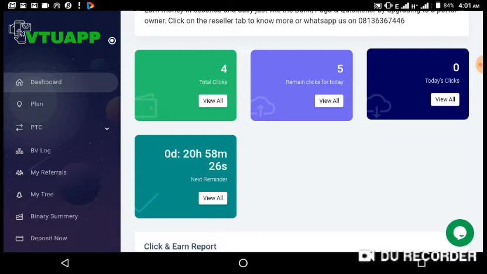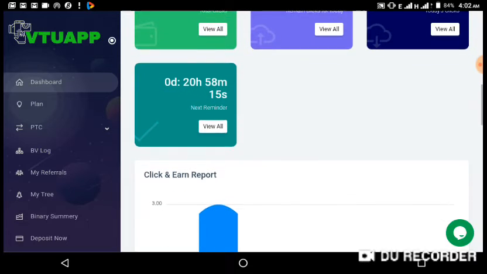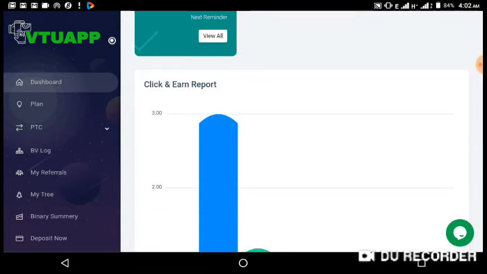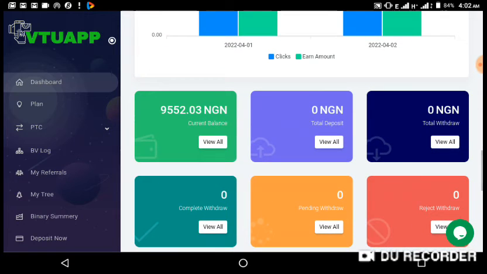But if you look here, you can see that I have 5 clicks every day, which is because I upgraded to the first package, which is 500. Right now we are going to be upgrading to a higher package so that we can get more earnings as time goes on.